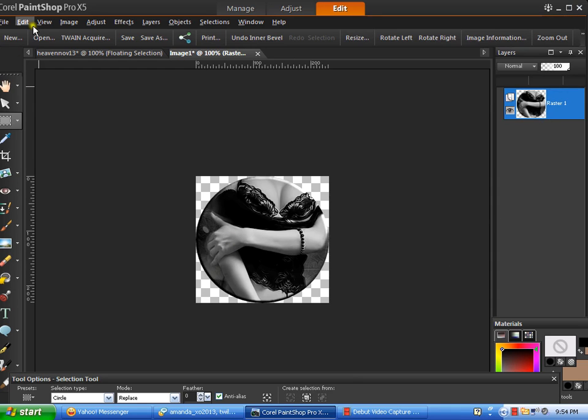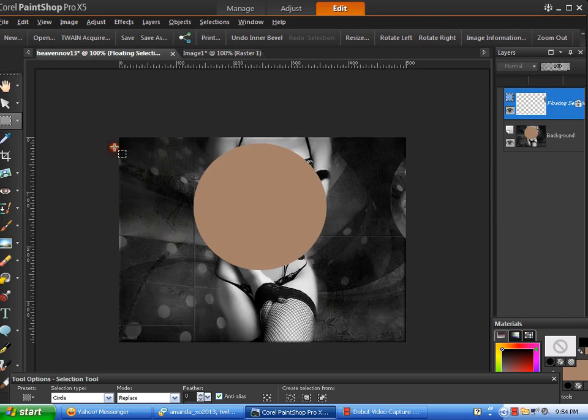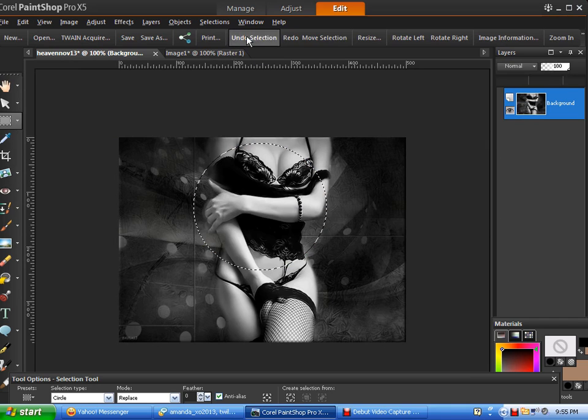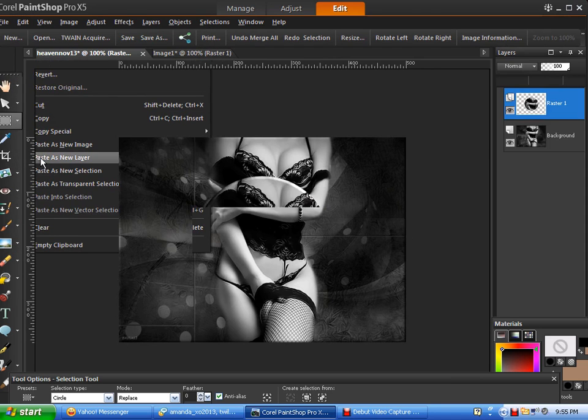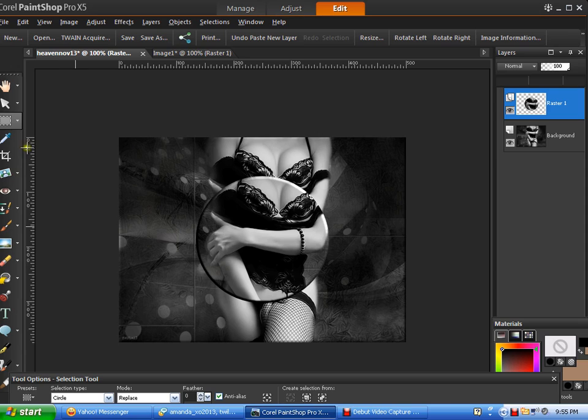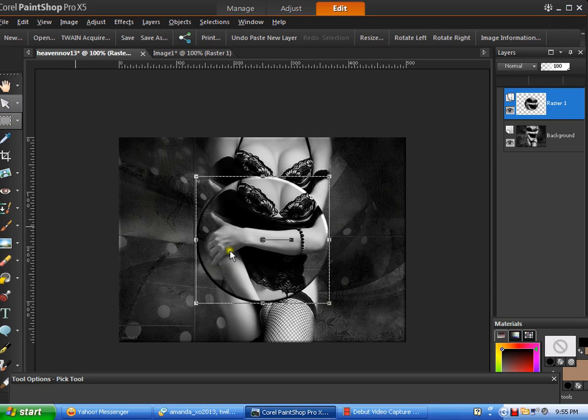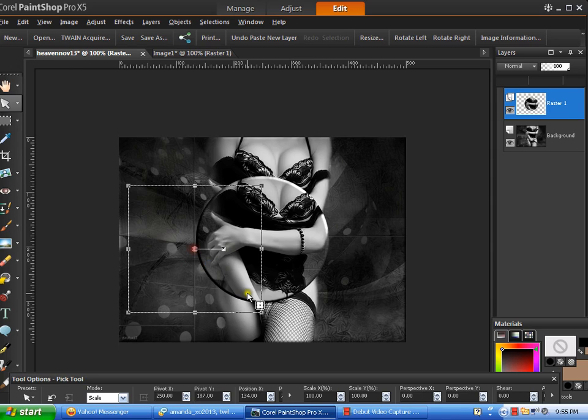Once I'm done with that, then I can edit, copy, and go back to this image that I started with. And before I paste it, I undo the last couple of steps just to get rid of the selection, get rid of that layer, and then edit, paste as a new layer. And now I've got my little circle. I can manipulate it, move it around, resize it, do anything that you would do otherwise.